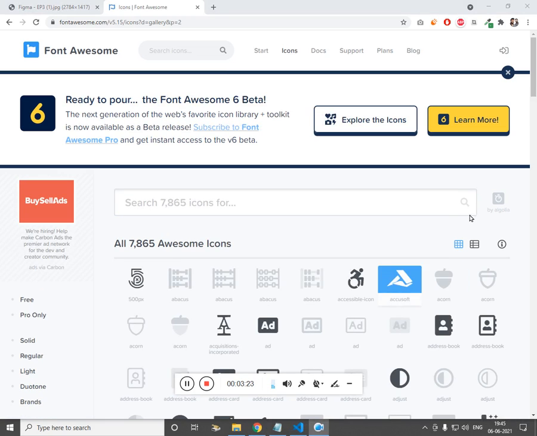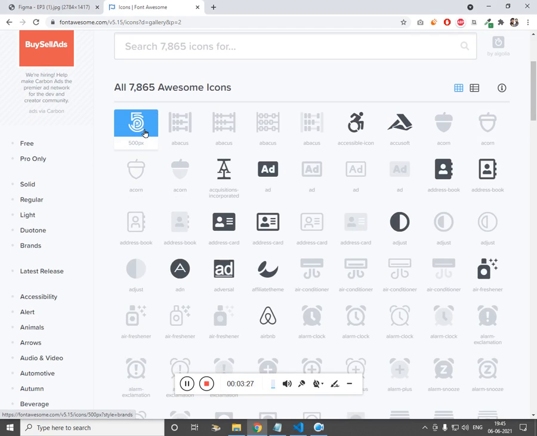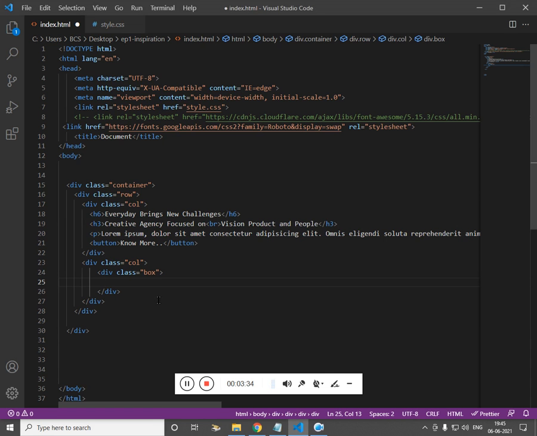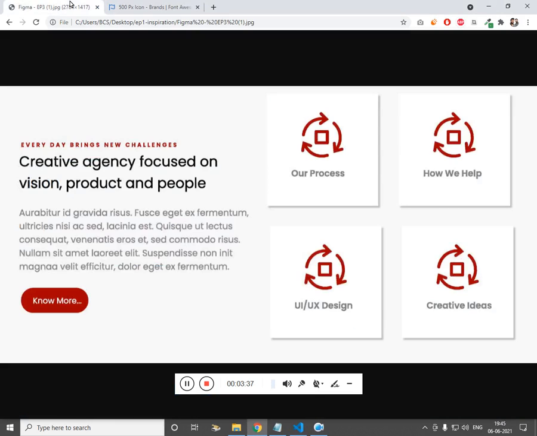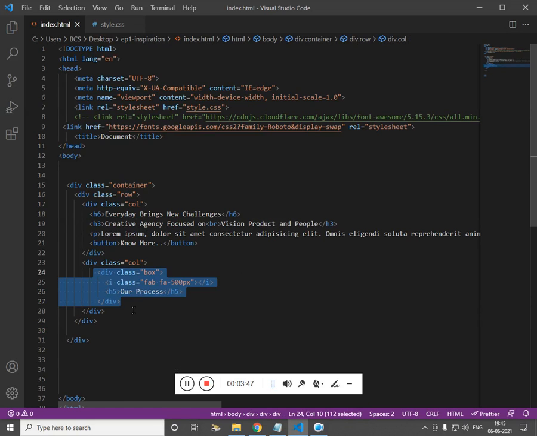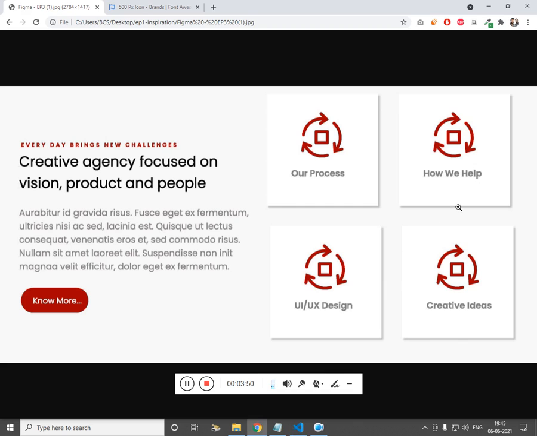So without wasting time, let's select whichever comes handy. So let's select this. Fine, now you can click here, that will be copied, and paste it here. And then we have, let's say, an H5. We need this box section 4 times, so you can change the text.